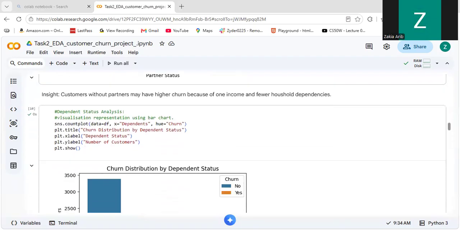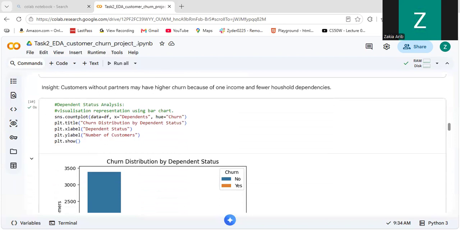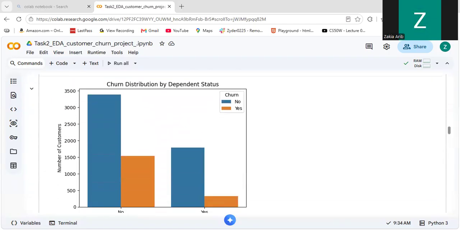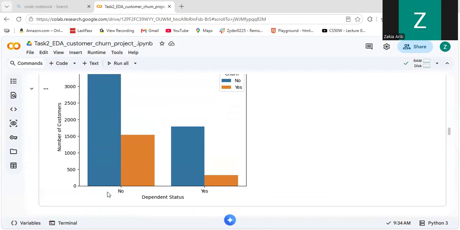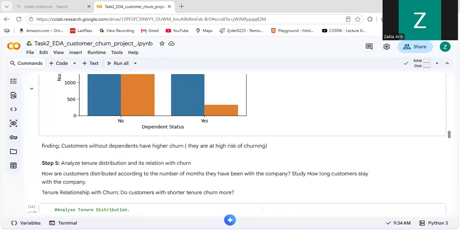And then we're going to study dependent status, and we're going to do dependent status analysis and study how customers with dependents and the churn, like how does that affect churn? Do they churn more if they have dependents or do they churn less? We will see. So with this code, I displayed the bar chart here. We can see customers with dependents churn less. Customers without dependents churn more. So the findings: customers without dependents have a higher churn. They are at high risk of churning.